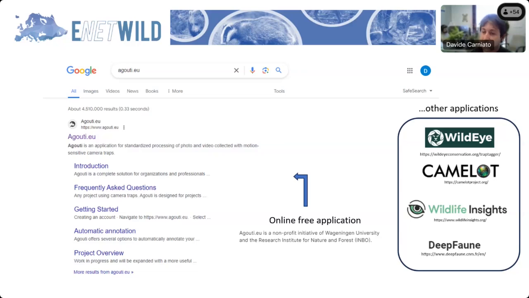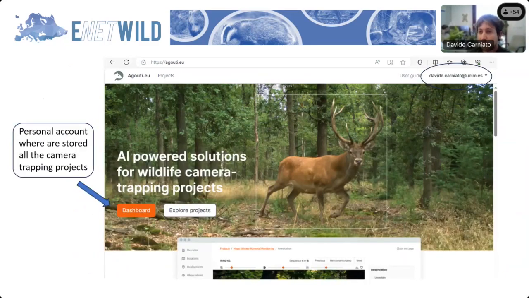This is Agouti, that is developed by Wageningen University and the INBO Research Institute, and is easily found on Google. You can type agouti.eu, and this is an online free application that everybody can use without any cost. So when you enter the application, firstly, you have to create your account. It's very easy with an email and a password. You can create an account.